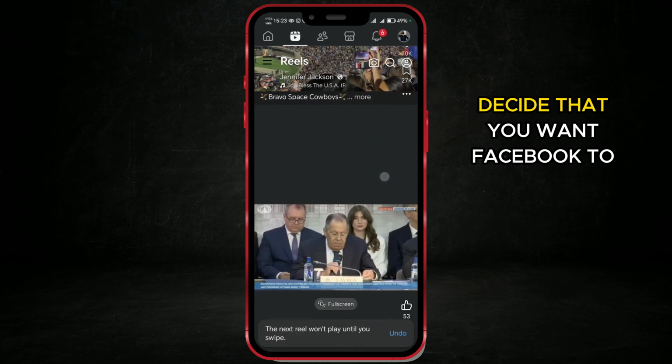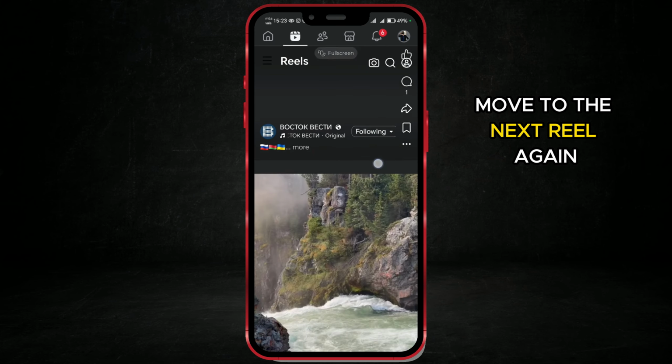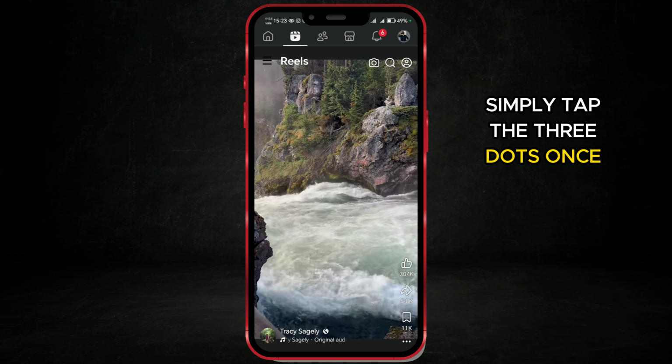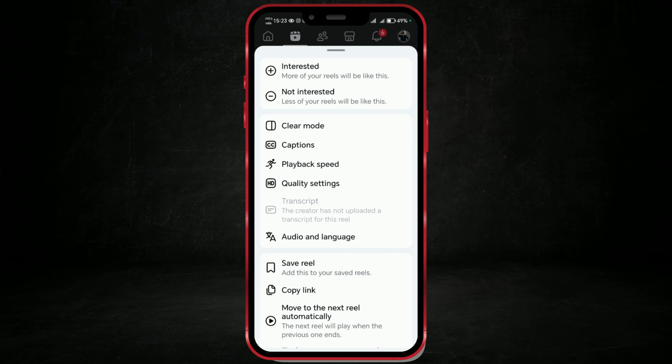If you later decide that you want Facebook to automatically move to the next reel again, simply tap the three dots once more while watching a reel. You'll see the option to restore automatic scrolling, and after enabling it, Facebook will continue playing the next reel automatically when the current one ends.